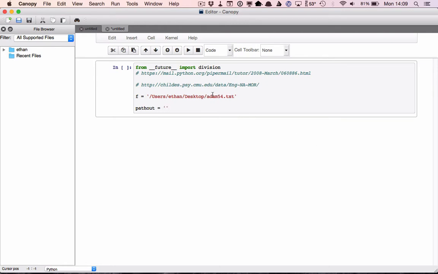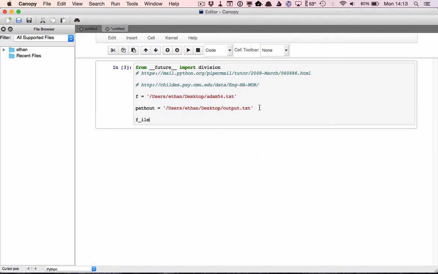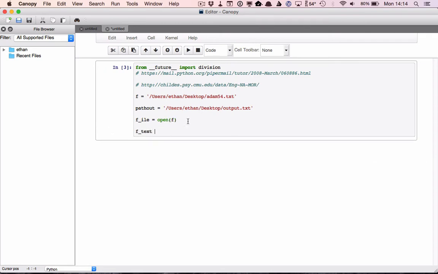And just as we needed to give Python a path to the file that we are going to read in, we also need to give a path to the file that we are going to write to. Next, we need to make the file available to Python to do things with by telling it to open that file. And then we're also going to need to ask Python to read the contents of that file in. And then finally we can just use print to check that it has done what we wanted it to.